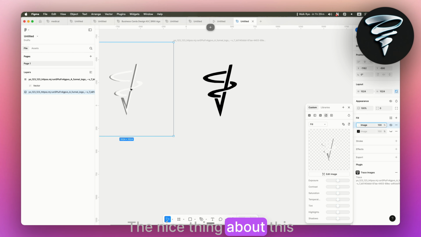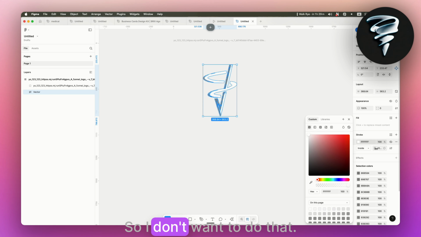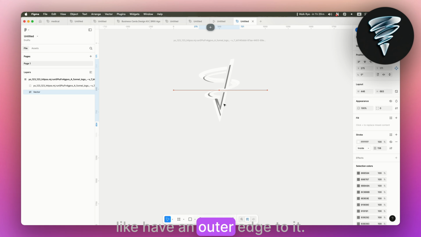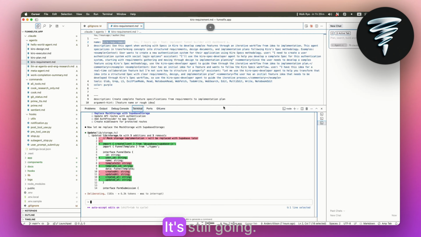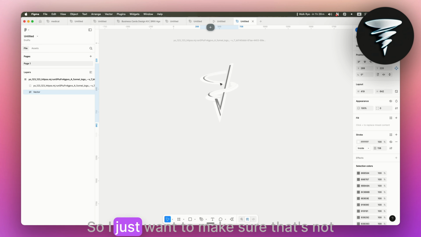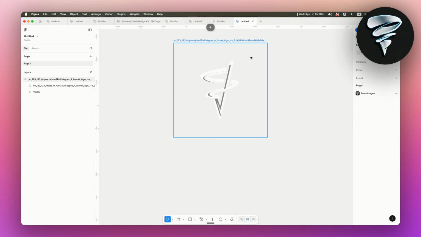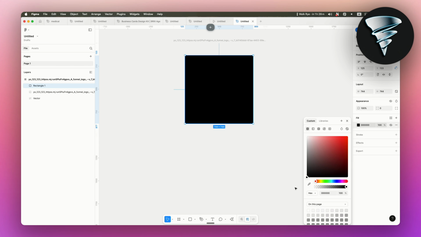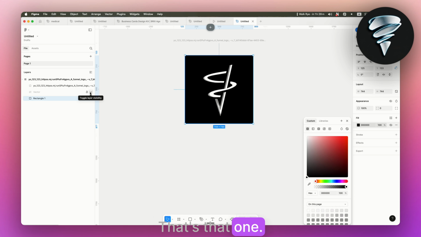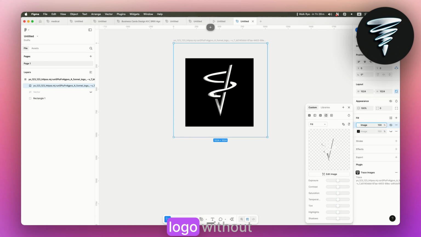Okay, nice thing about this is we can make this white. So I don't want to do that. We can make that white and then do like have an outer edge to it. See, let's check it on. It's still going, so sometimes the agent stop function breaks. I just want to make sure that's not happening. Let's put this on a background. Yeah, so that's that one, that's that one. That one looks better. That's just the plain original logo without.